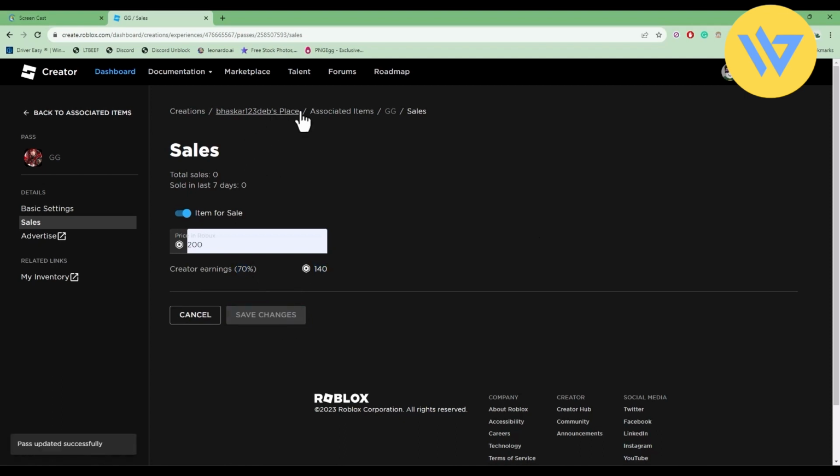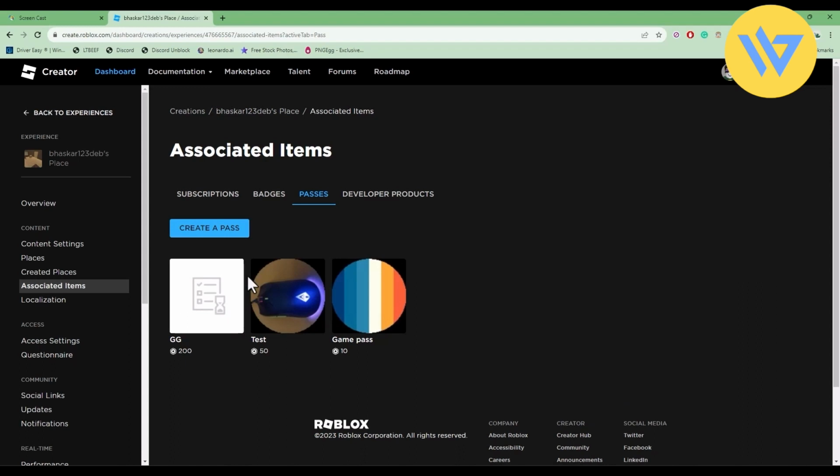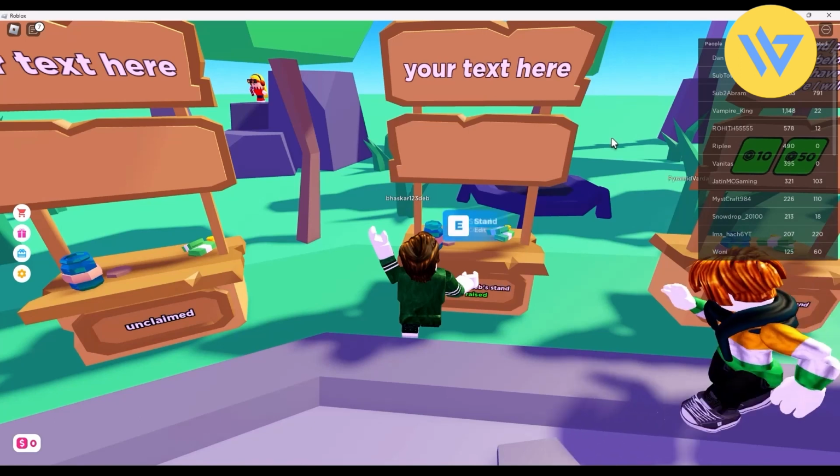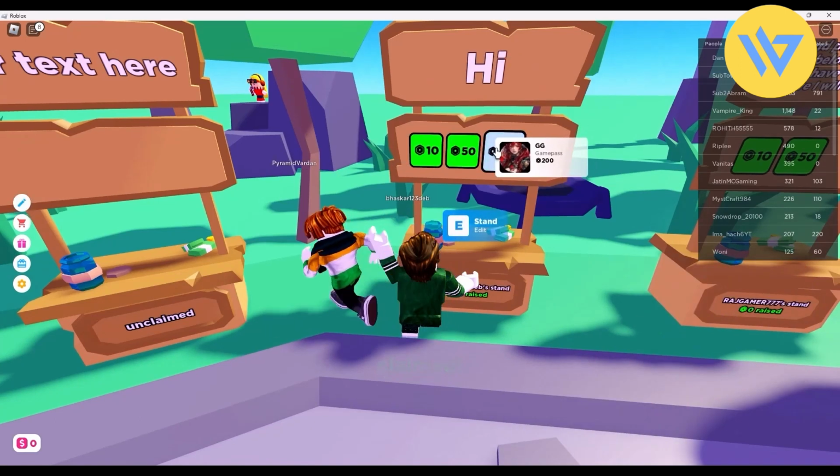After that, if you go back, you'll find a new pass has appeared over here. As you can see, add over here. So now if you go back to the game, you will be able to see this new 200 game pass. So if you hold E on your keyboard, you will be able to see that new $200 tag has appeared with the image.